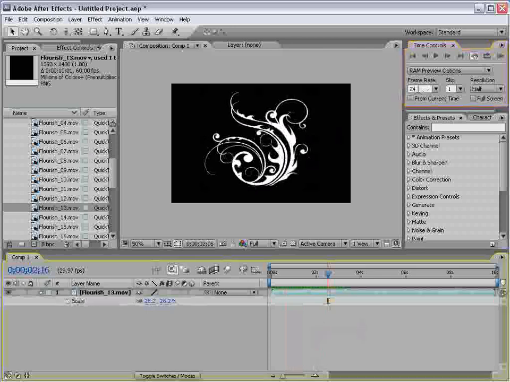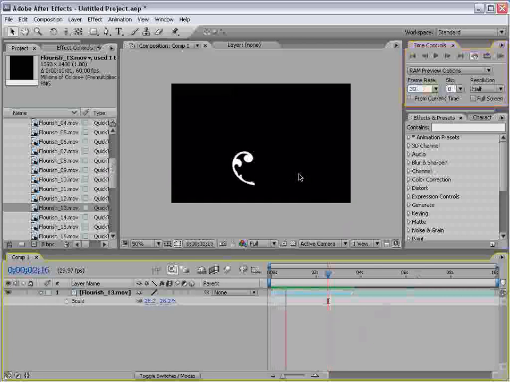Right now my comp is set to playback at 24 frames per second and skip every other frame, and that just improves the speed. Well, I'm going to set that to 30 and set that to 0, and that way it's a lot smoother. But you definitely want to do that while you're working to make things go a little faster for you.